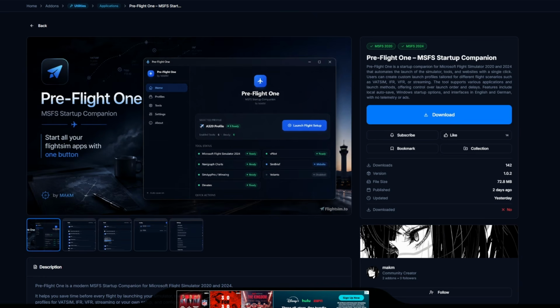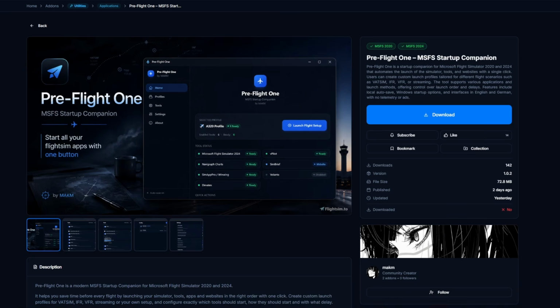After a while, the pre-flight routine becomes its own checklist before you even get into an airplane, and that's where software like Pre-Flight 1 comes in. It is described as a startup companion for Microsoft Flight Simulator 2020 and Microsoft Flight Simulator 2024. And the idea is to automate the launching of your sim, your tools, even your websites in one spot.